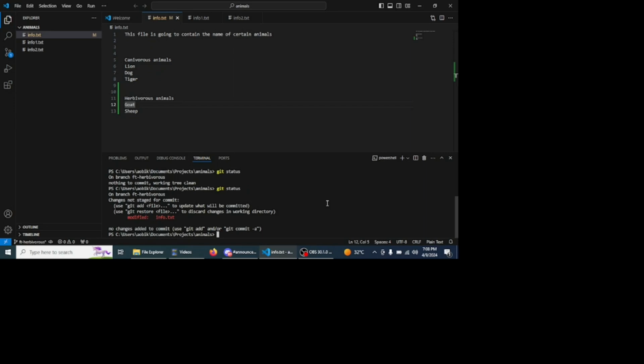You'll notice that it says changes not staged for commit. That means there are changes, but we've not pushed them into the staging area, so we can't actually commit them. So the first thing we need to do is use the git add command to stage it, and then after we use the git add command as stated here, we can use git commit to actually commit the changes to our repository.